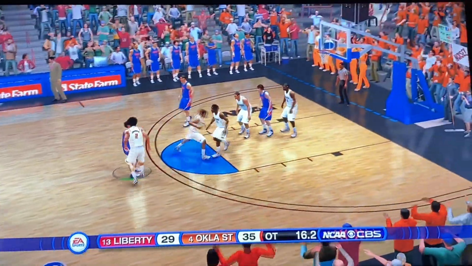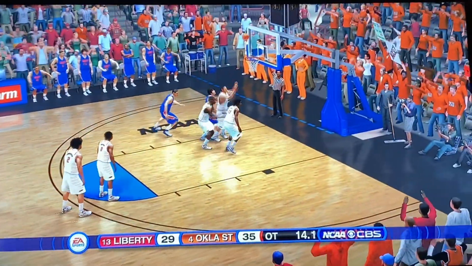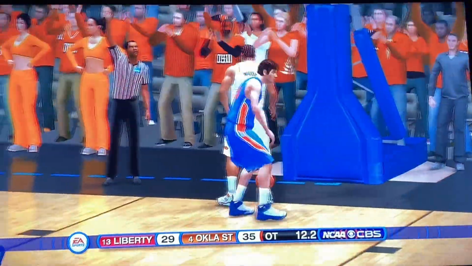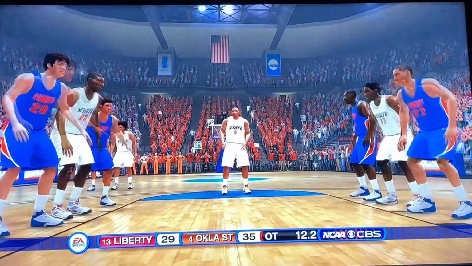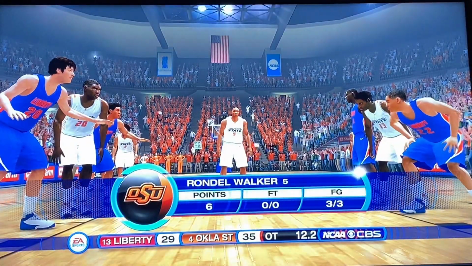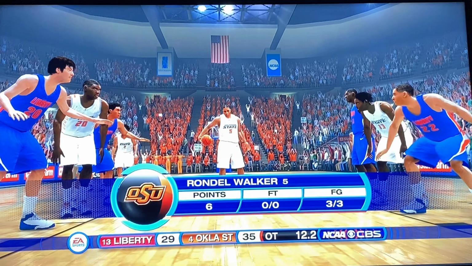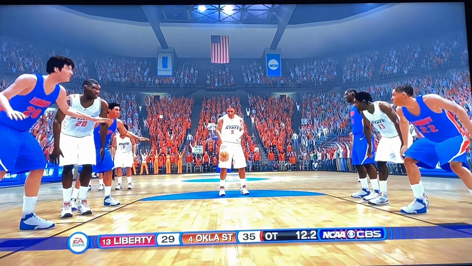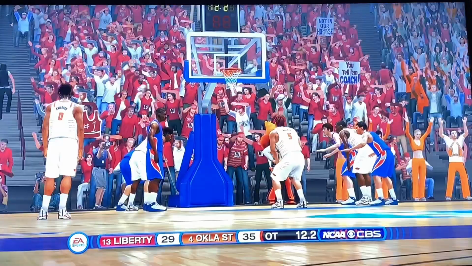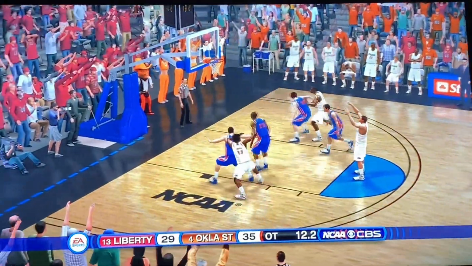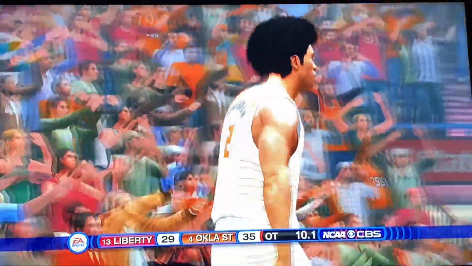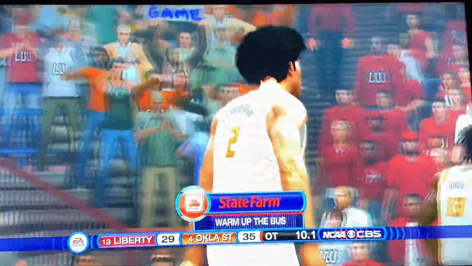Liberty's got to get a quick basket here. Pulling up for 3. Does not connect, so they're probably just going to play the fouling game. Yep. Fouling Walker there with 12 seconds to go. Oklahoma State trying to make this a 3-possession game if they can hit one of these free throws. But he misses the first one. Oh, a good pass there. Another timeout. Could Liberty somehow stay alive?